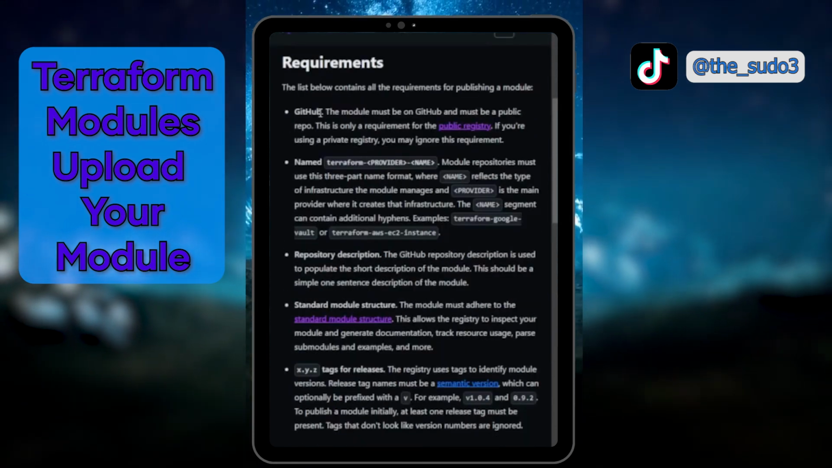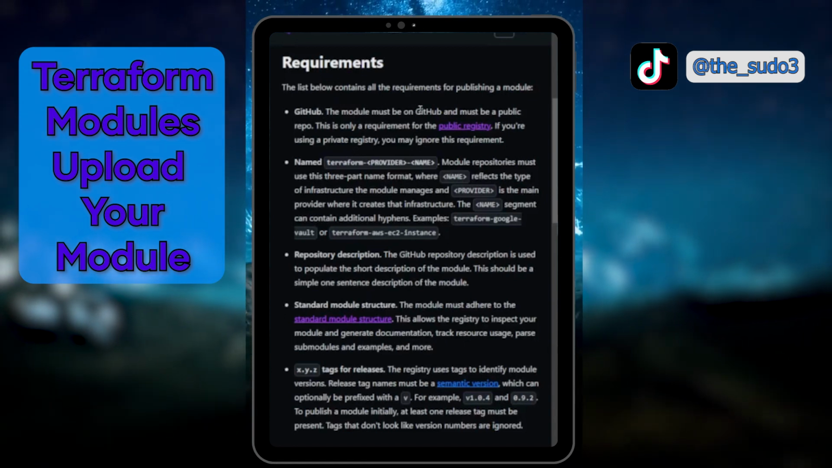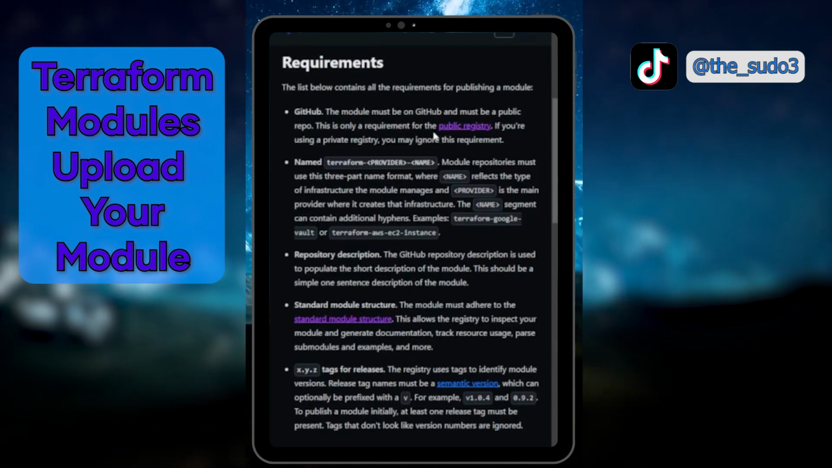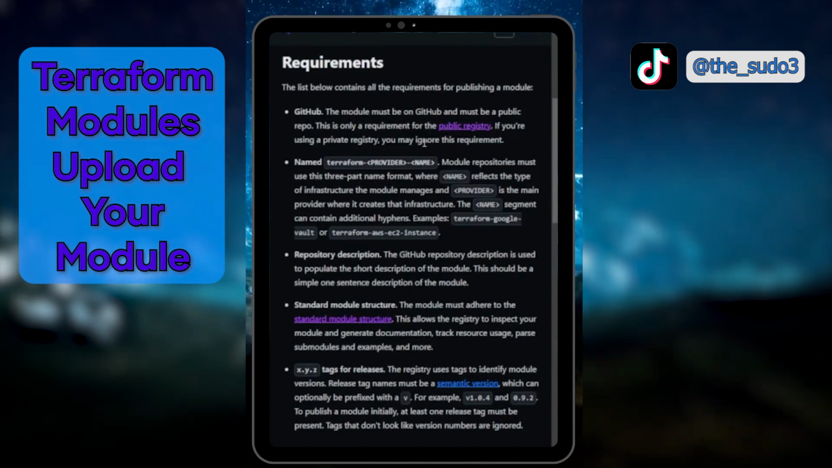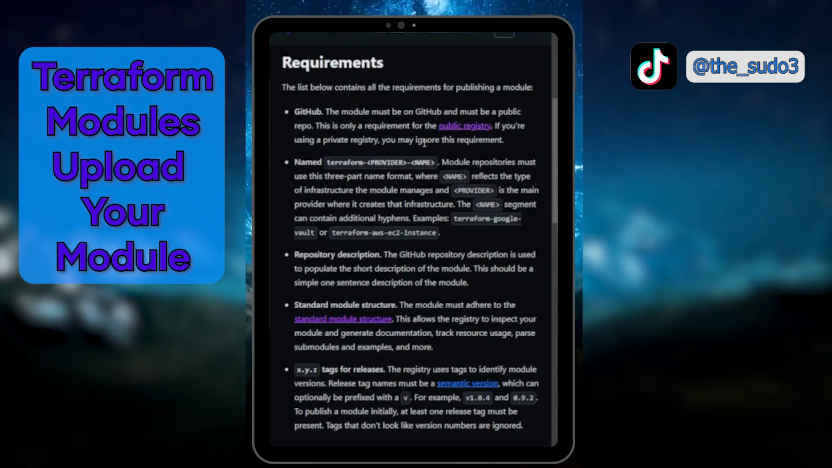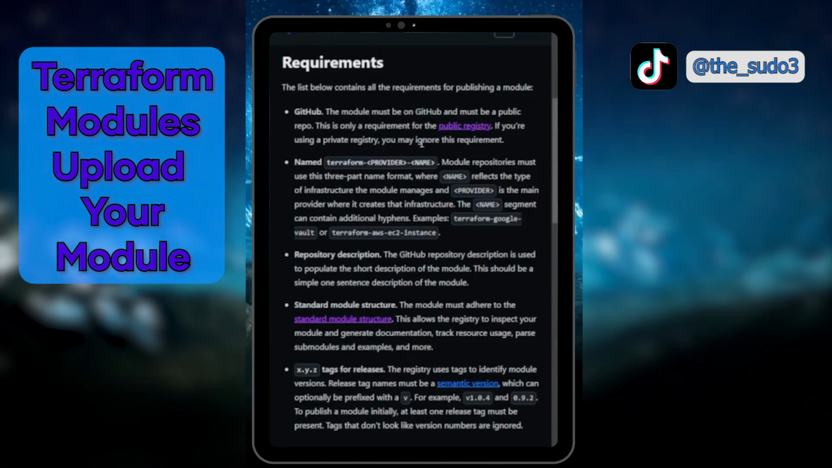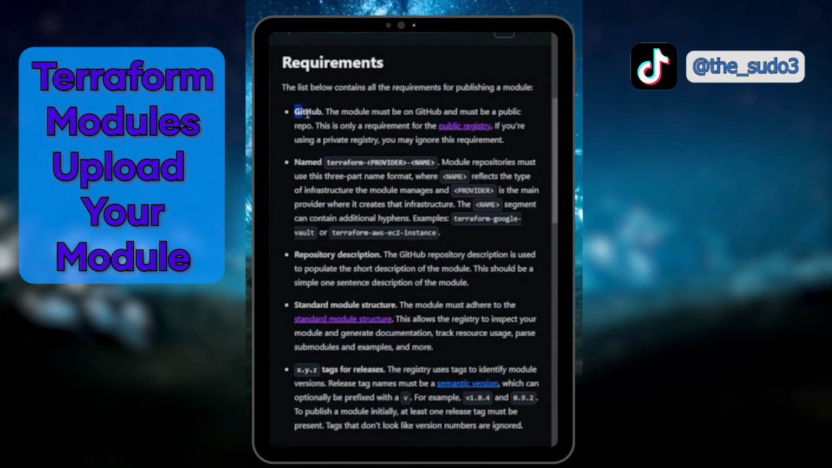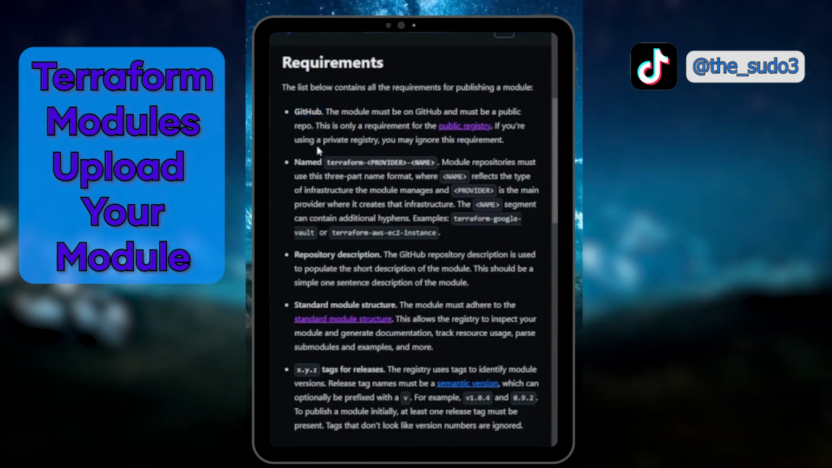So to start, requirements: we must have our module in GitHub in a public repository. Now this only applies to the public HashiCorp registry. If you have a private module registry internal to you or your organization, you can ignore this requirement. But for most of you watching this video, you will be putting it on the public registry.